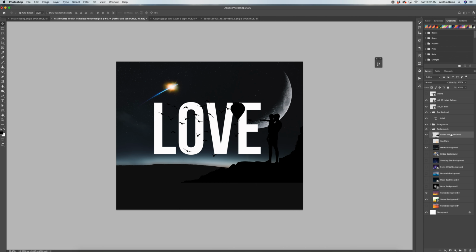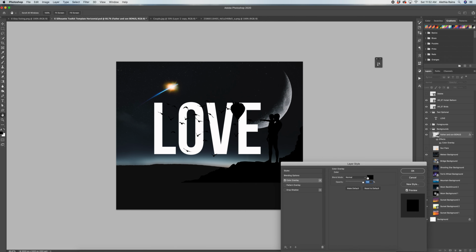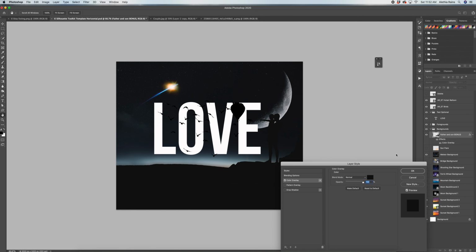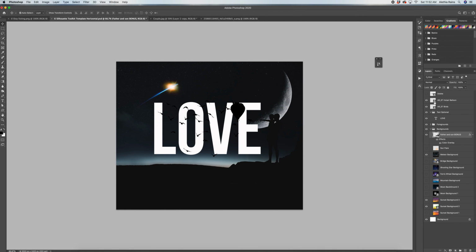All you have to do in order to do that is make sure that this layer is selected, and then go down to the bottom right part of your screen, click FX, do color overlay, and then this little box will pop up, and all you have to do is use your little dropper tool here and click on the background color that you're trying to blend. So that's all you have to do with that.